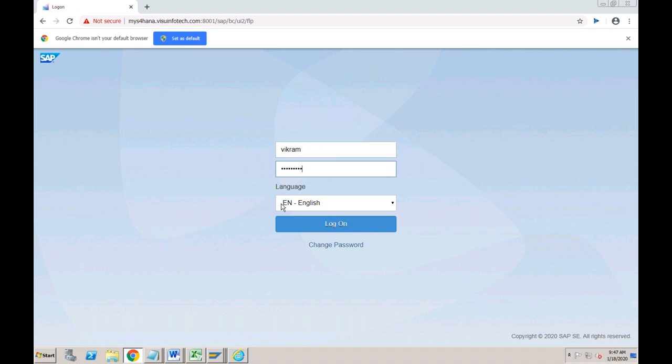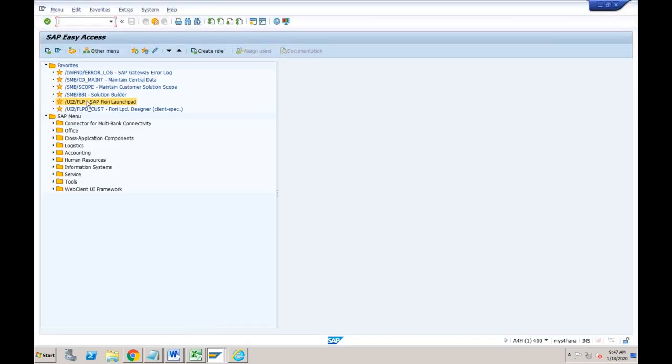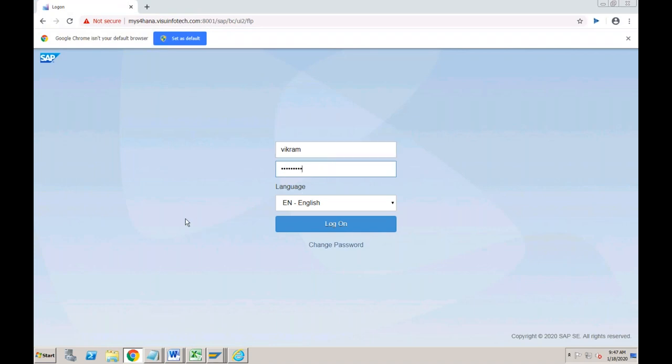Now in this case, if you see what has happened is, normally if I come from here and double click on this, I already logged in, right? My user ID and password are already available when I logged in into the traditional GUI. So normally when I log in into this, it will not ask you for user ID and password again in Fiori. It will automatically open the home screen.